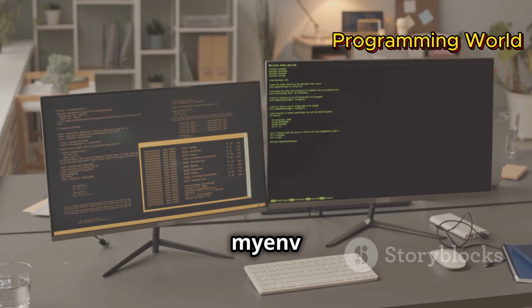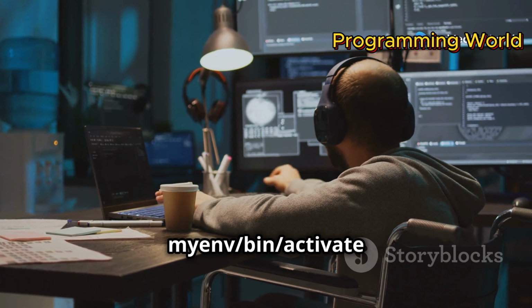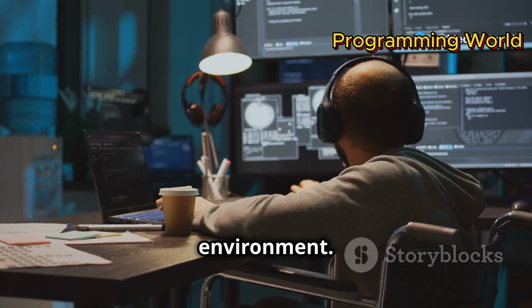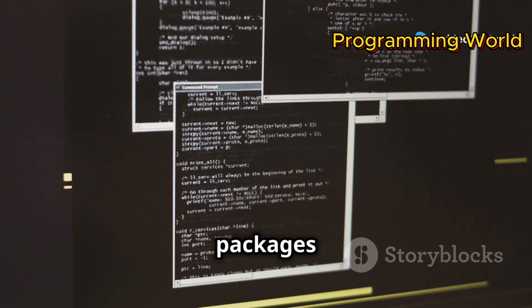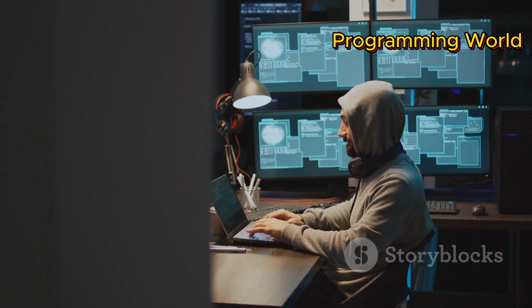python -m venv myenv creates a virtual environment. source myenv/bin/activate activates the environment. pip install requests installs packages within the environment, and when you're done, you can deactivate the environment by simply typing deactivate.